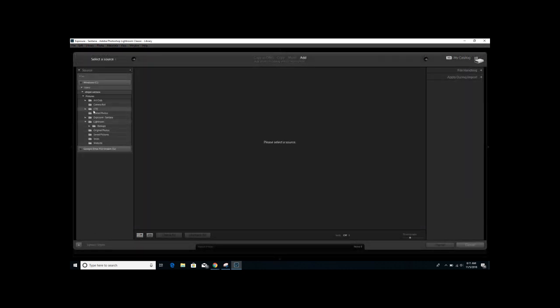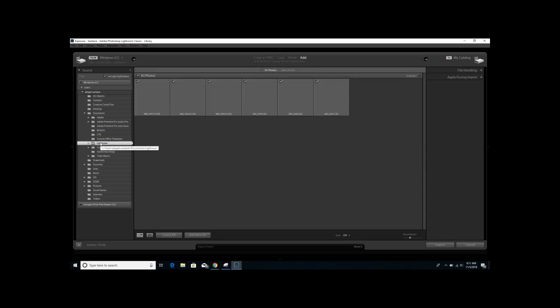Now, if you don't see your Lightroom folder on the left-hand side here, what you can also do is go to Select a Source. So when you select a source, just make sure to go to Other Source. But I do happen to see my folder here, so I'm going to go to my documents, and I'm going to go ahead and click on my Lightroom folder.